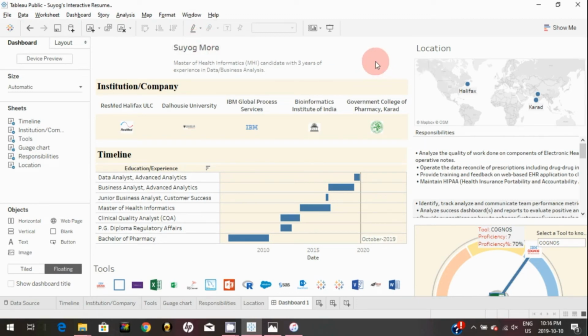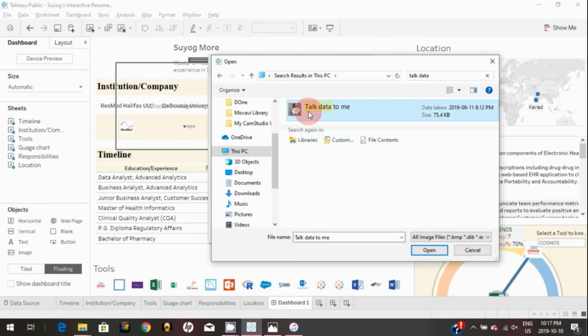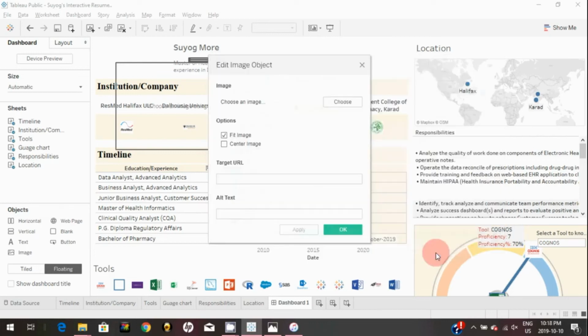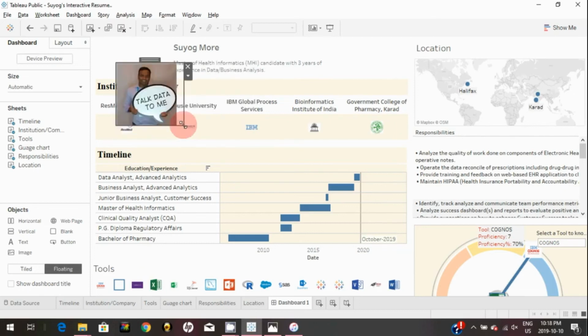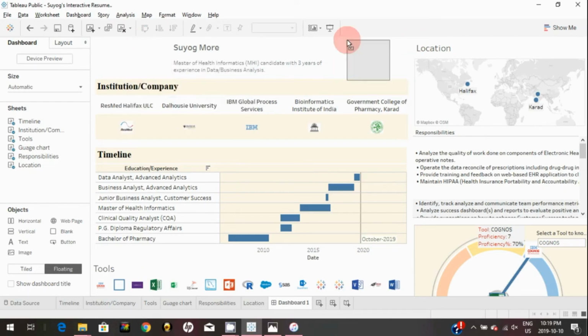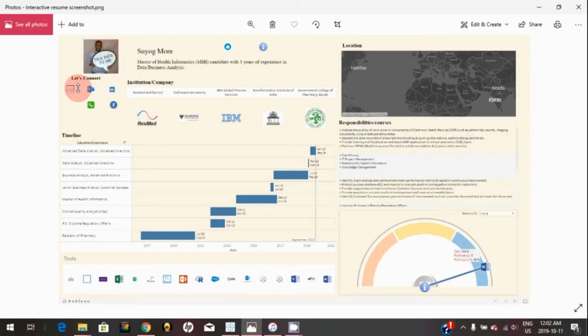So in order to bring a photo, you can simply click on this image. Either you can put an image URL here, or you can choose an image from your PC. I will just simply choose an image. So I'm gonna select this image. I'm gonna hit OK, and simply you can adjust the size of your image, and simply you can place it anywhere you want.